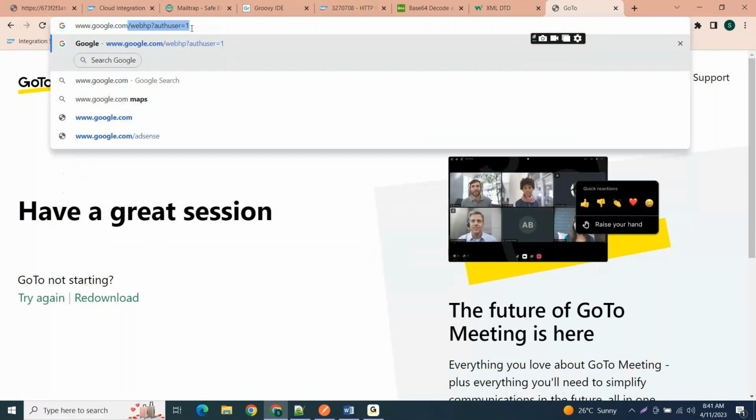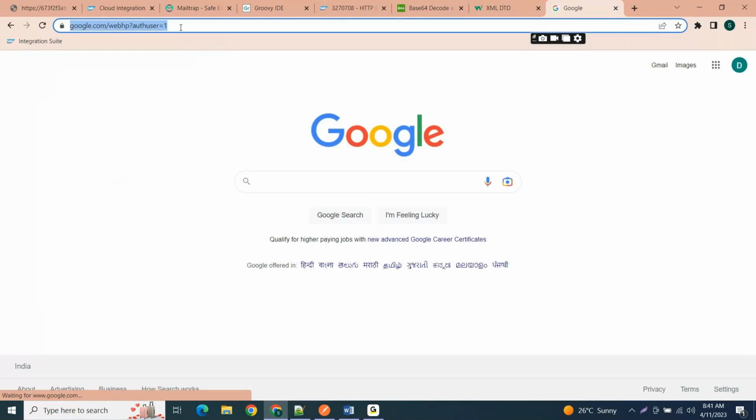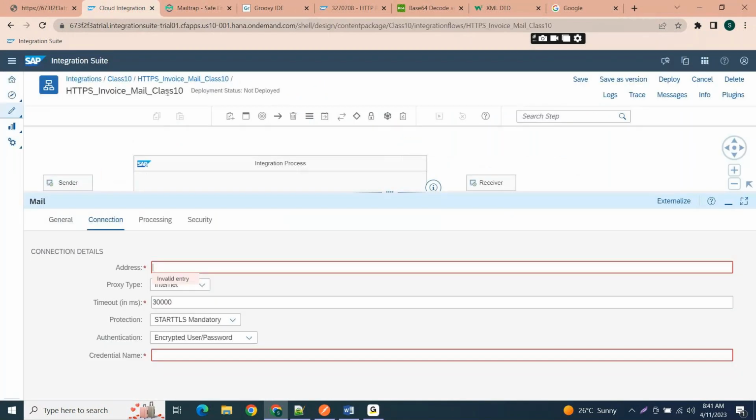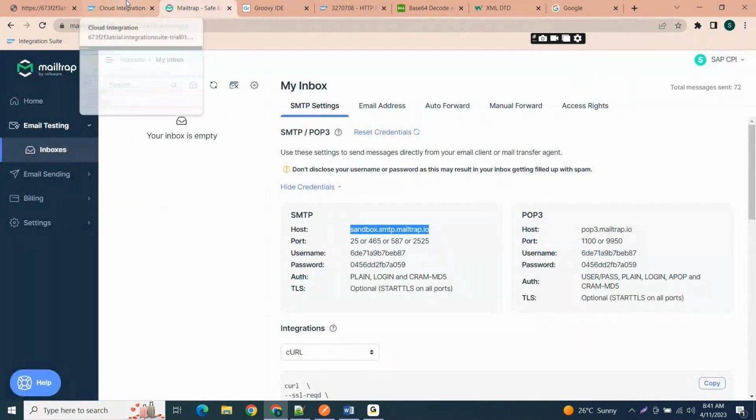So www.google.com. Just like that, when connecting with this mail server, we also have a host. This is the host to connect with the mail server. Here, once I place the host, it also contains a port to connect with that system. So to specify that port, these are the ports that CPI will allow.